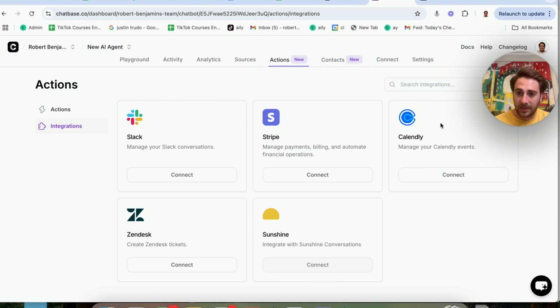For example, if we come in here, you can integrate this with Slack, you could integrate it with Stripe, with Calendly, with Sunshine, with Zendesk. So you can literally set up support tickets in here. You could have these different conversations trigger Slack messages, or you could send them the link to the Calendly so that this can actually book out calls. And as you could see, there are literally tons of things that you could do in here.